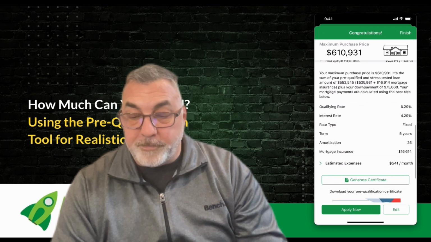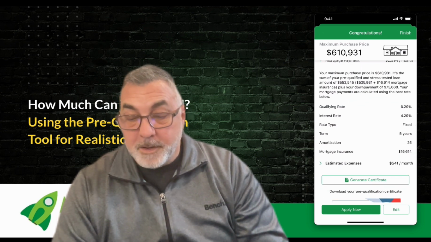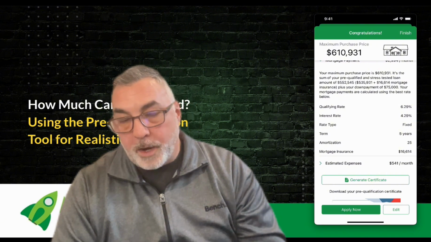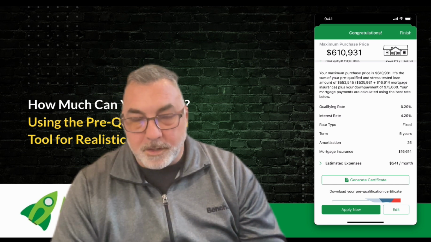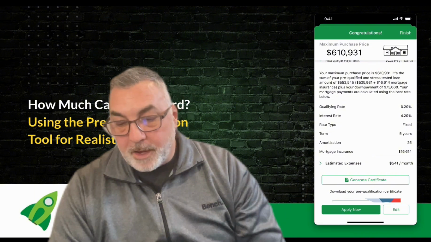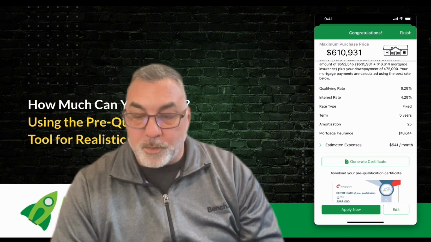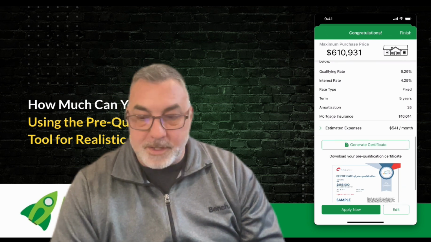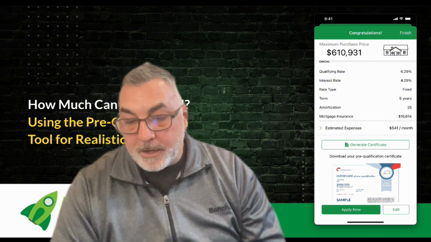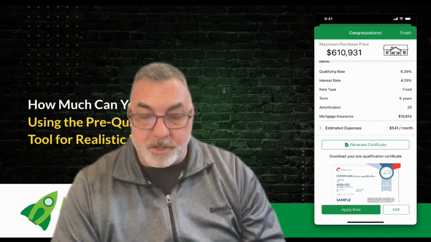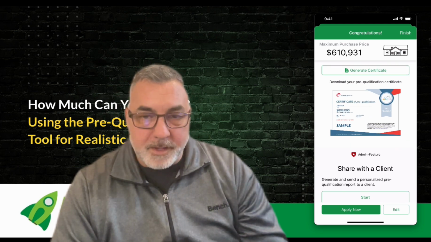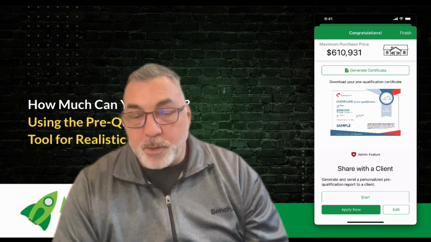So here it's qualifying you on a qualifying rate of 6.29, the interest rate of 4.29. So the qualifying rate is that stress test that you may have heard about, where the lenders have to qualify you based on what their rate is plus 2%, and then it's based on a 5-year term with a 25-year amortization. And you can also see, because they're putting a minimum less than 20% down, then there's going to be mortgage insurance on top of that. So you could actually print out a certificate. I would not, and this is where I'll get into the difference between pre-qualification and pre-approval.